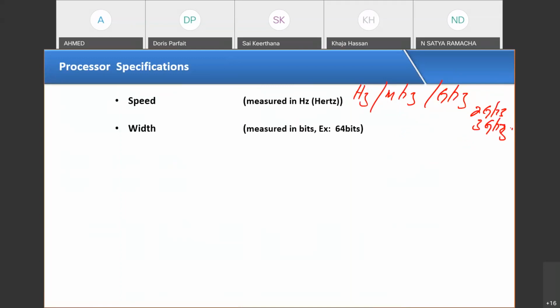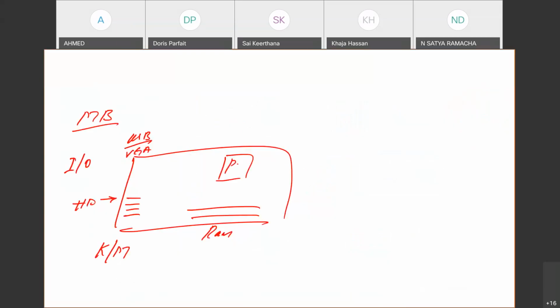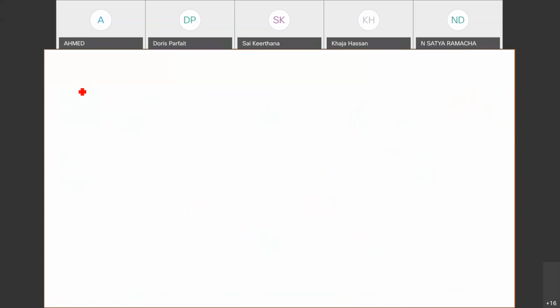Now, guys, next is the width of the processor. Width means technology of the processor, I will say. So what is the width of the processor? Try to understand this one. When the vendors are designing processors, there are two types out there. One is called x86 technology processor, and one is called x64 technology. x86 means 32-bit processor. x64 means 64-bit processor.